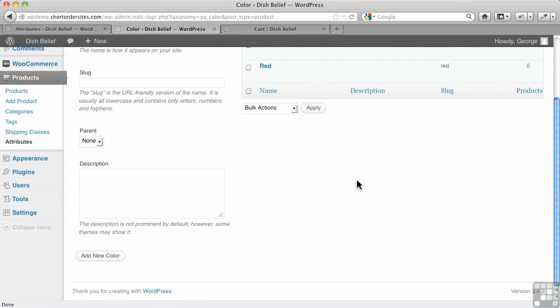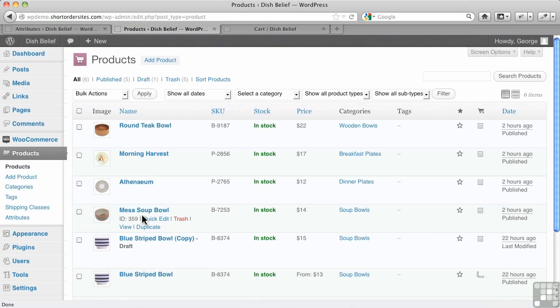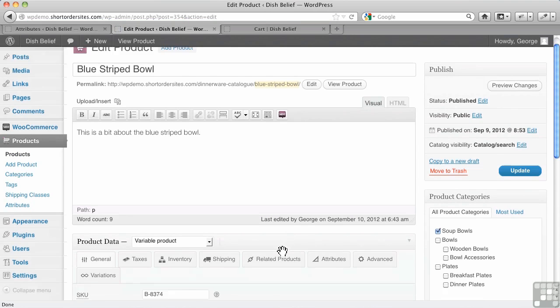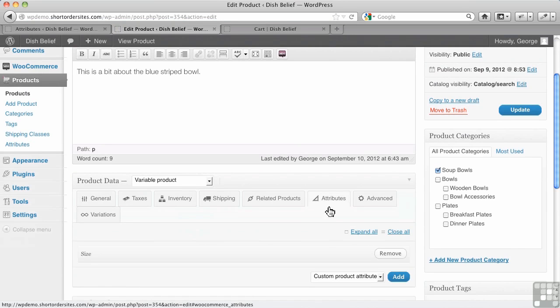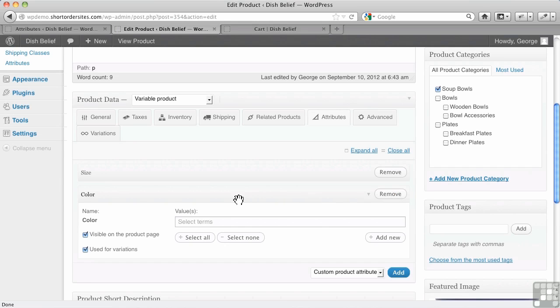Add new color. Okay, so now we've got blue and red. Now we're going to go back over to our products, and we're going to go over to the blue stripe bowl. We're not going to worry about exactly what the color is. Now, under attributes, notice I've got color available now. So I'm going to add color to this.